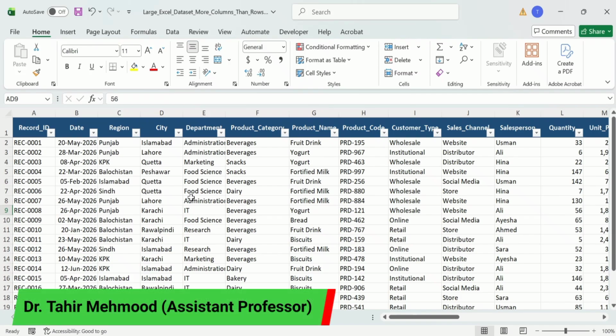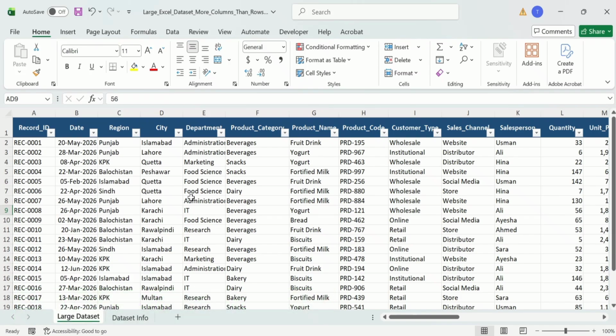In this video, you will learn how to print large data in Microsoft Excel. In addition, you will also learn how to print this data on one page in Microsoft Excel. Currently, you can see here, I have a large data and you will learn how to print this data. So let's start this video.